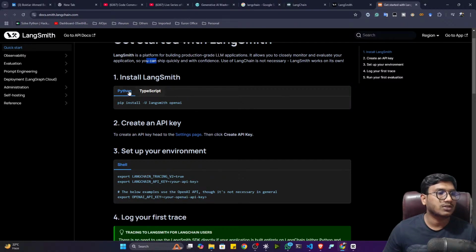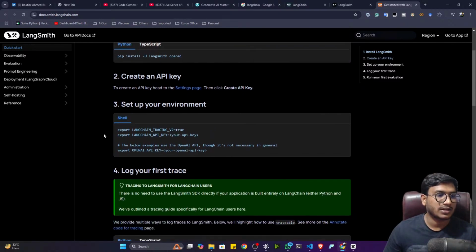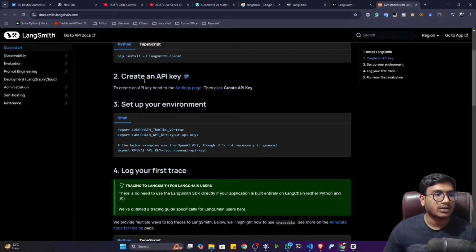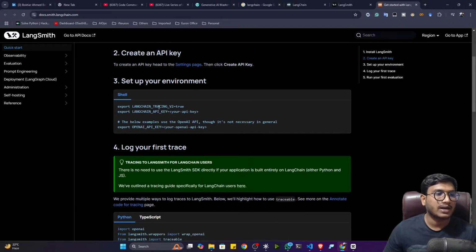They have also given some examples of how we can install it. If you're using LangChain, you don't need to install LangSmith separately. It will be working fine. Now you have to create the API key of LangSmith. Then after that you have to set it as an environment variable. And if you're using any other operating system, you can also export it.